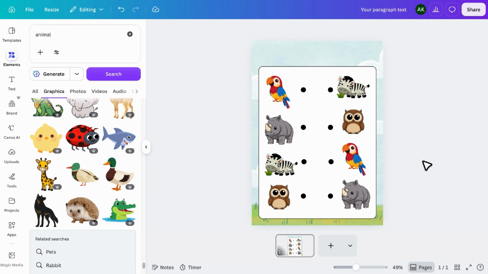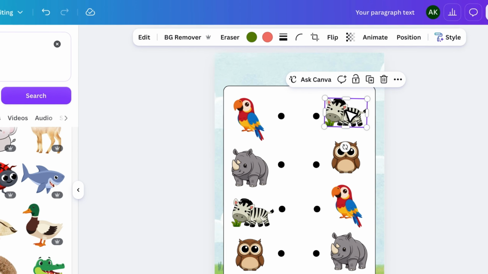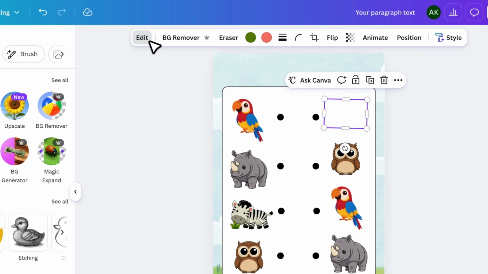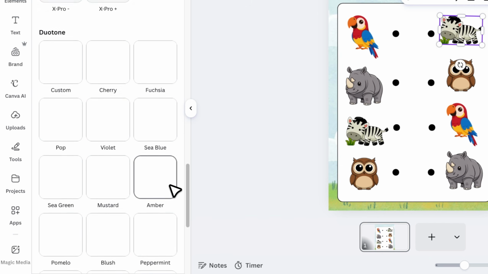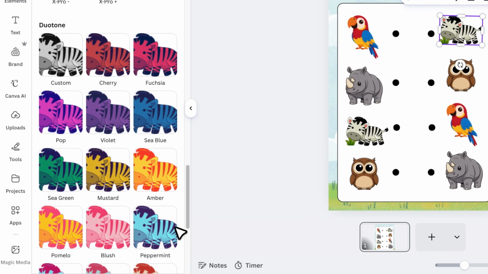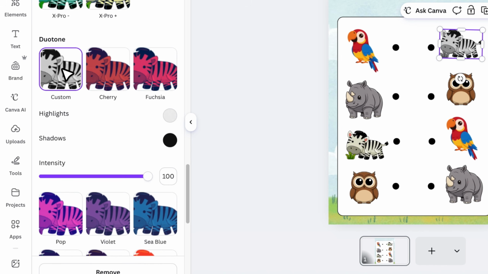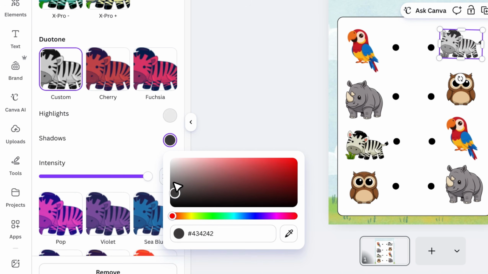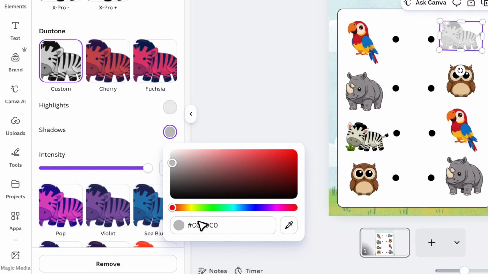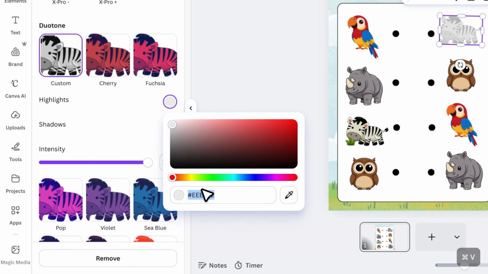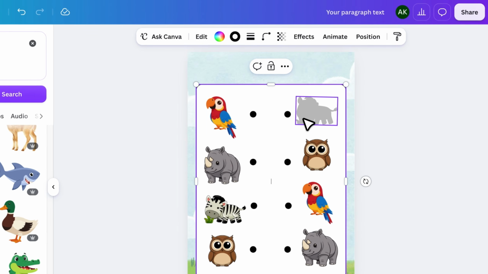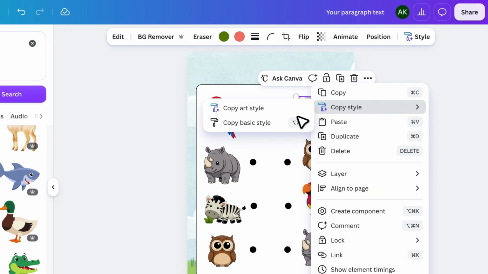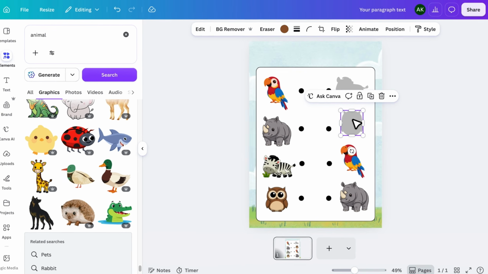Now, if you want to make it a little harder for kids to recognize the animals, here's a simple trick. Select the first animal on the right side. Go to Edit, scroll down, and under Duotone, select Custom. Change the shadow color to light gray and add the same color in the highlights too. Now the animal is harder to recognize. Next, right-click on it, click Copy Basic Style, and paste it on the other animals on the right side.